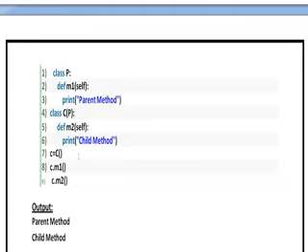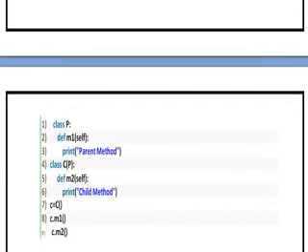Next I am writing another class. In the second class I have defined a child method. Next I have taken a C. C dot m1 means whatever statement I have written in m1 will be printed. C dot m2, whatever statement I have written in m2 will be printed. So the final output is parent method and child method.